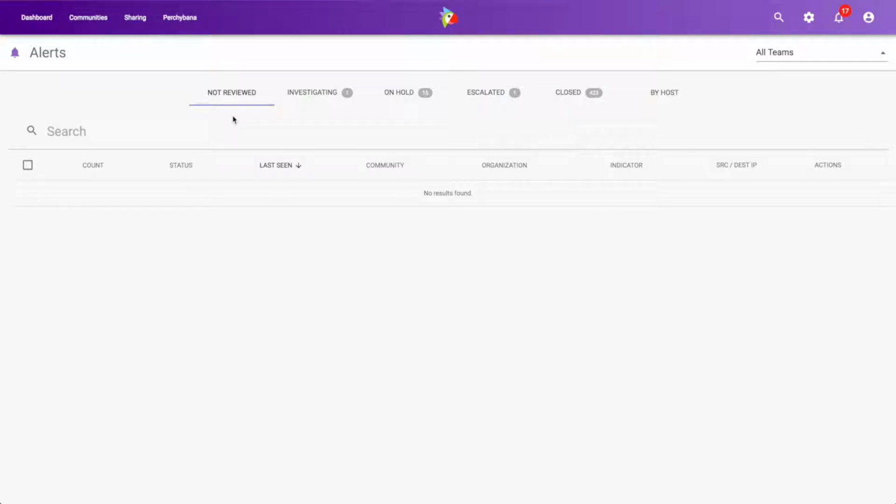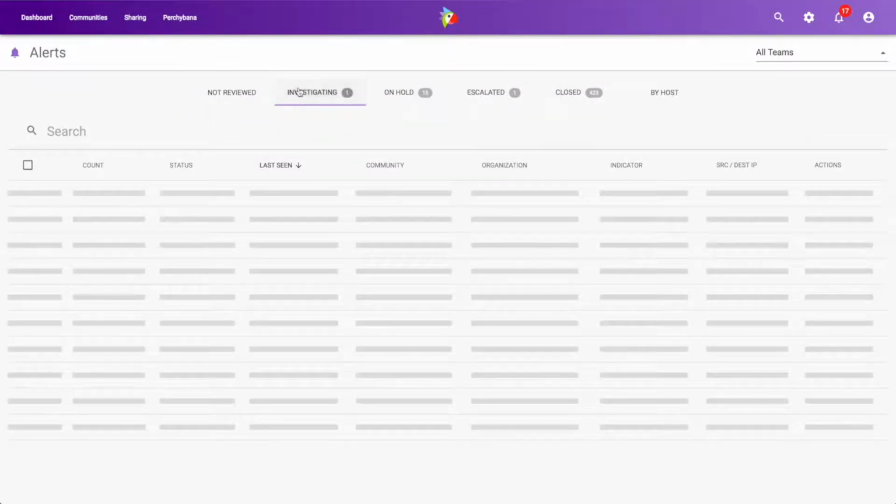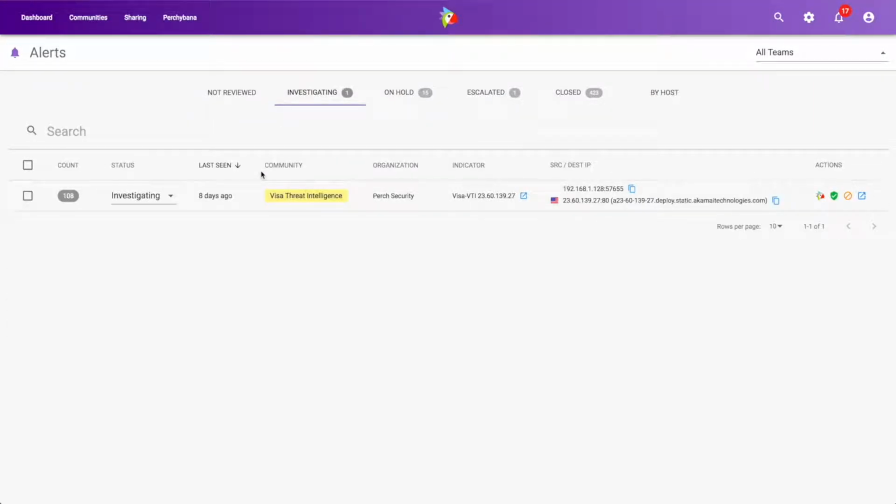We have an unreviewed queue for any new alerts that have been seen within your networks that have not been looked at by a human, of which I don't have any right now. We also have an investigation queue. So the investigation queue is useful for any time a human is looking at an alert. So oftentimes our SOC, if they're looking into an alert that's going to require some work and research, they're going to click on this and they're going to move it into investigation.